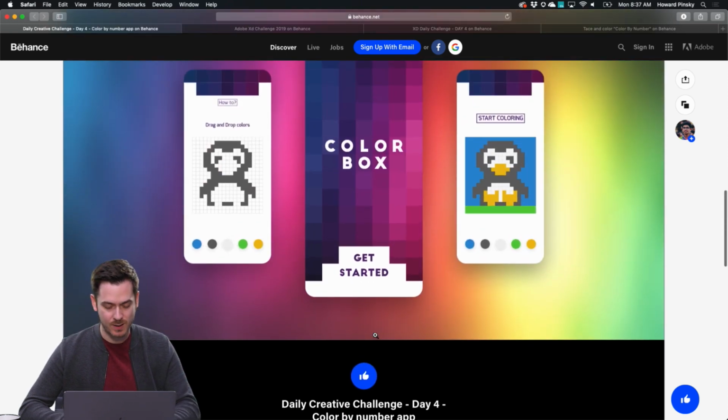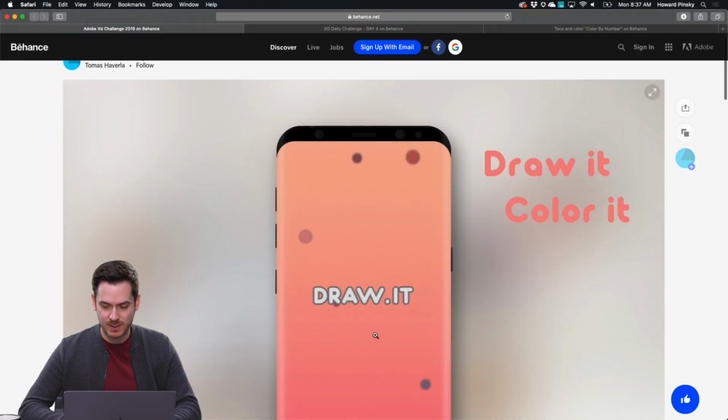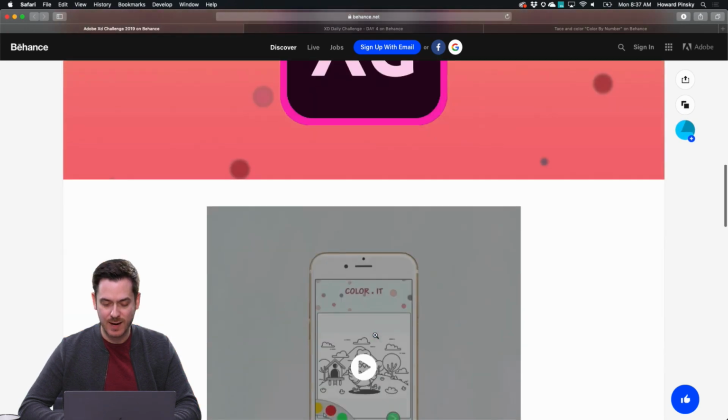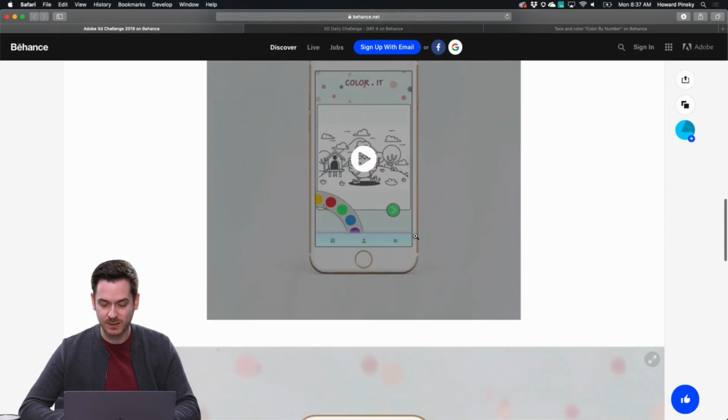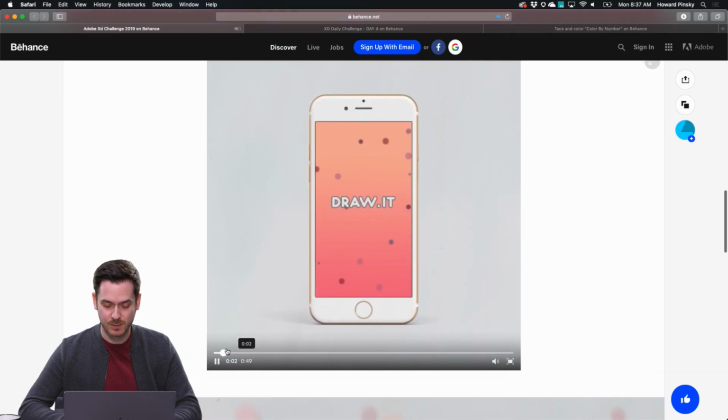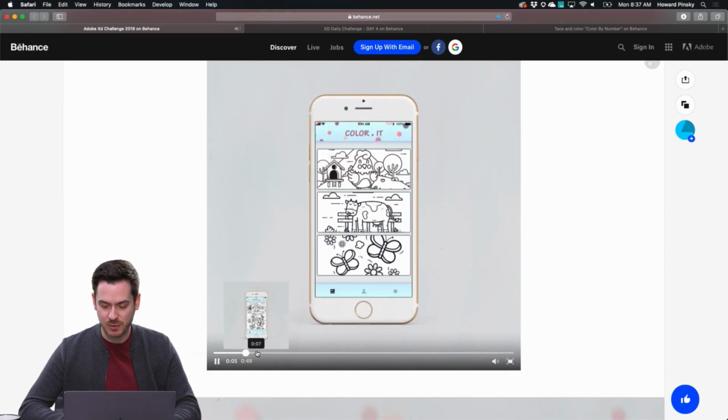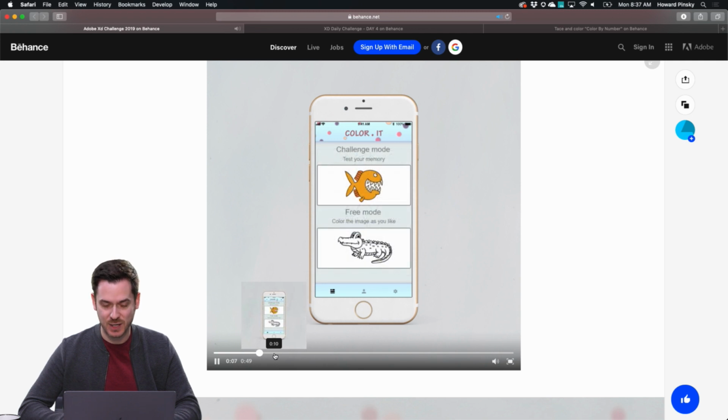Looks really nice. Next one, we have Thomas, who did this Draw It Color app. Again, really nice elements. Went in a little bit of a different direction. I'm gonna speed through this because we have a lot to get through today in the challenge.